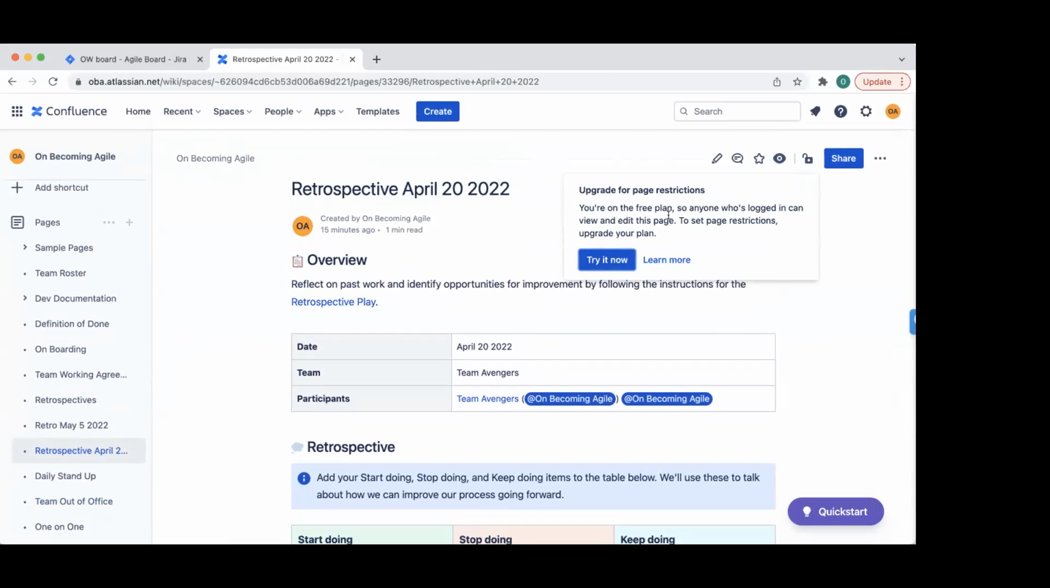So this is a free plan. It says you're on the free plan, so anyone who's logged in can view and edit this page. You can set page restriction whereby only members on your team can see it. But again, this is a free Jira. On the paid one, you can restrict the page so only your team members will have access to that page. That way you're confident that nobody else is seeing your retro.